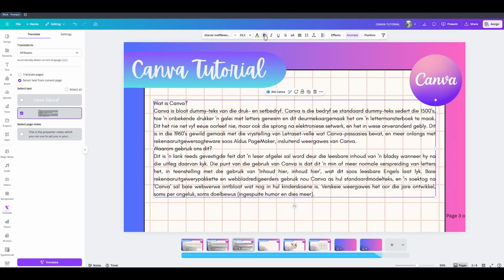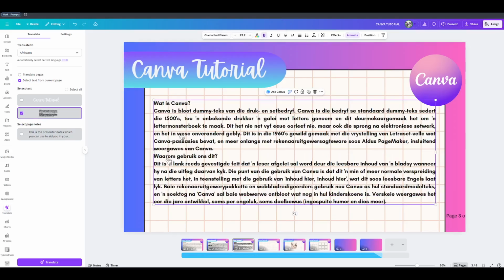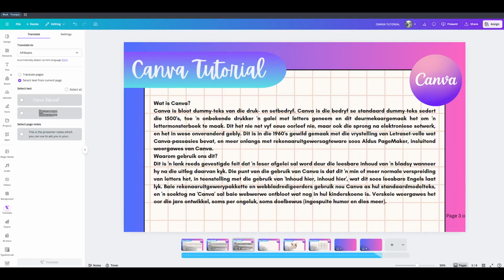Open your project, go to Apps, search Translate, choose your language, decide whether to translate pages or selected text boxes, and click Translate. With those steps, you'll have a polished design in the language you need, ready to share.